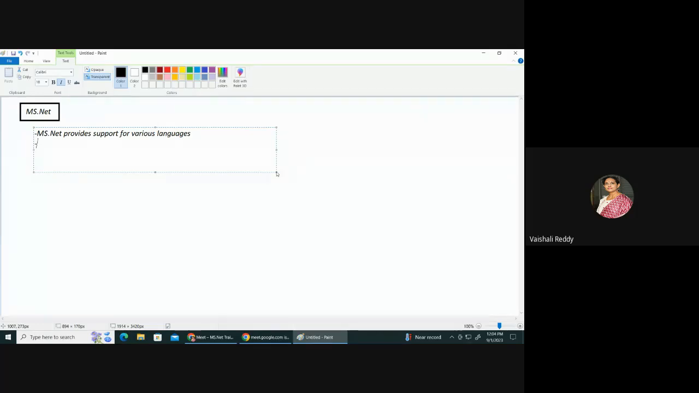Anything else? Any other point anybody knows? So let me add it like it is platform independent. That is another strong point about .NET. It provides language interoperability. It's having a huge library, like we have studied with Python as well as Java. They have huge libraries. So similarly, .NET also has a huge library.